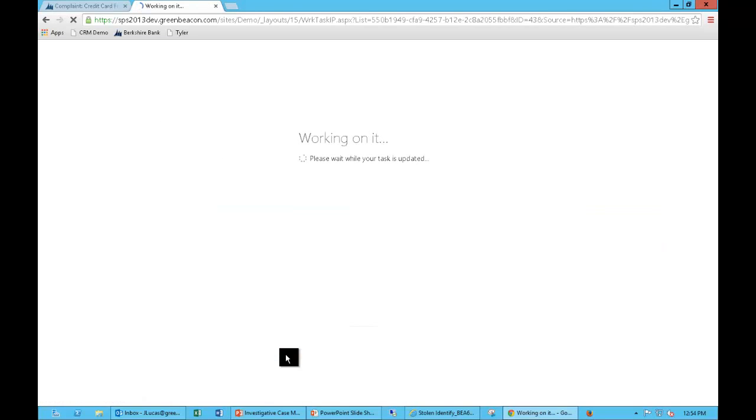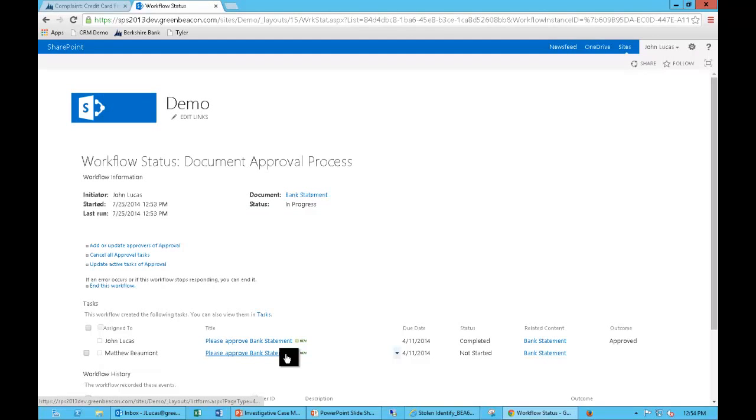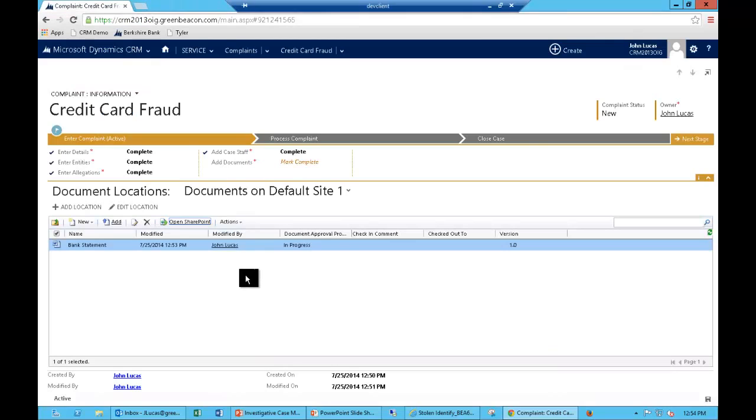Notifications can also be sent to John to be able to go in and understand the different documents that he needs to go and approve. We can see that John has approved it. That's completed. But now it's been assigned to Matt as a second stage. So Matt would be able to go in and approve it. And then back within Dynamic CRM, we would be able to see that updated status as we go through this. So I've completed updating my documents. And we can go back to the details.